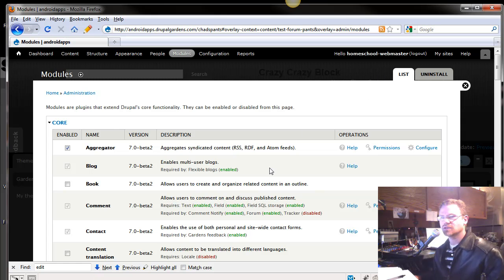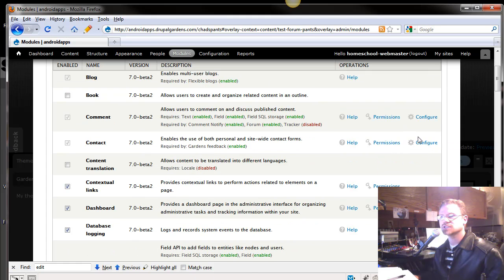But what this module page will do for you is you can go in and set up permissions according to modules, okay? So for example, right here on your contact module, what this handles is your contact page. If you went to your contact page, this is all the contact module does. It's enabled there. You can see the site-wide feedback, and you can get help, you can get permissions, and you can configure. Let's go into permissions here.